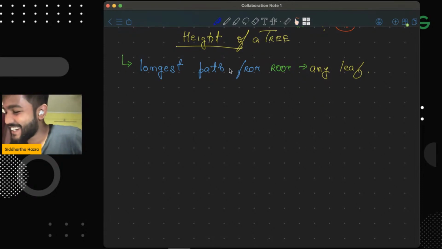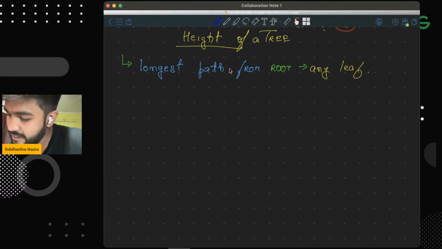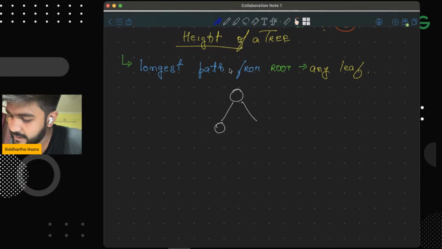Okay, fair enough. Let's start with this thing. Say we start, let's say we are given a tree. Okay, like this.